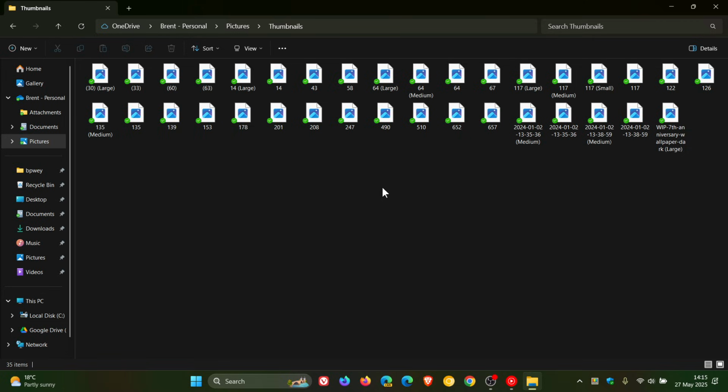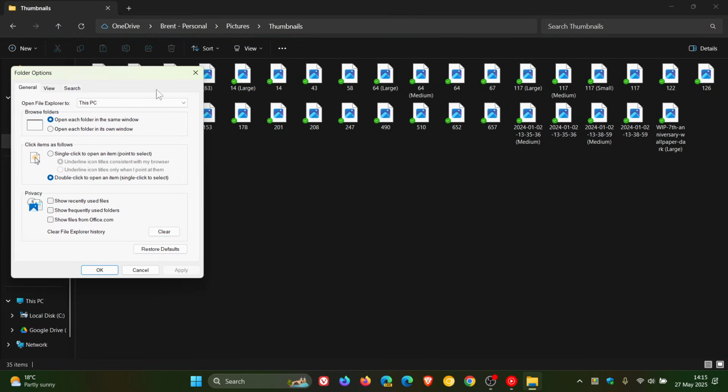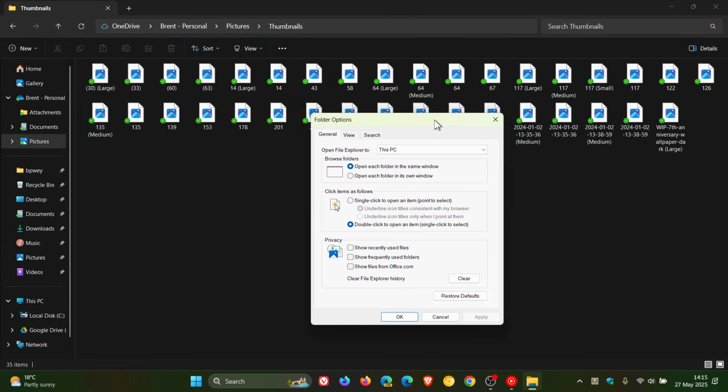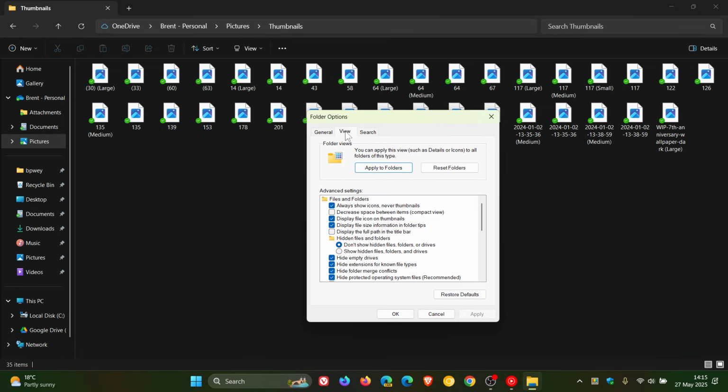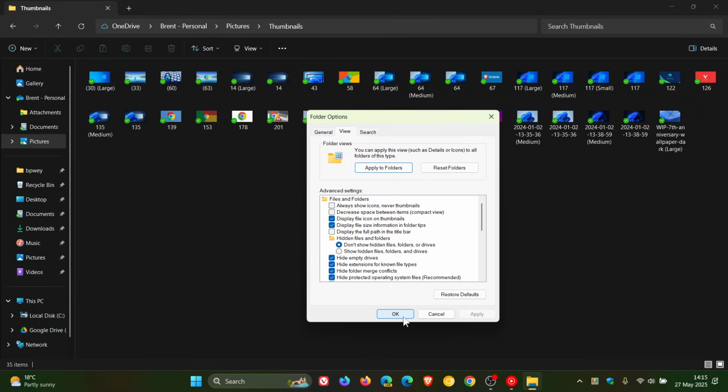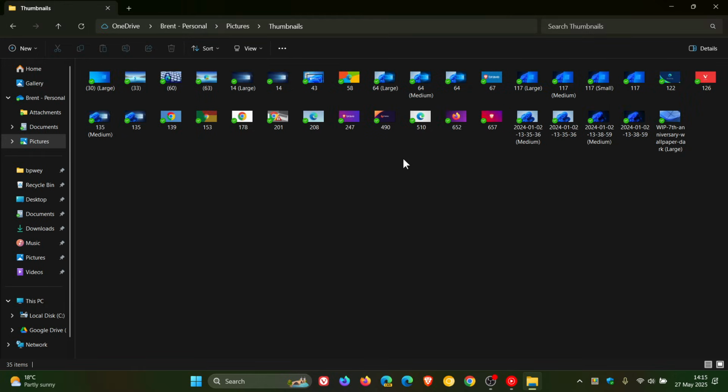So what we do in this case is we head to our three-dotted menu, click on Options. This opens up the Legacy Folder Options menu. Click on View, and here at the top, if it isn't unchecked, uncheck always show icons, never thumbnails. Click on apply, click on OK, and there we can see we've got previews already.